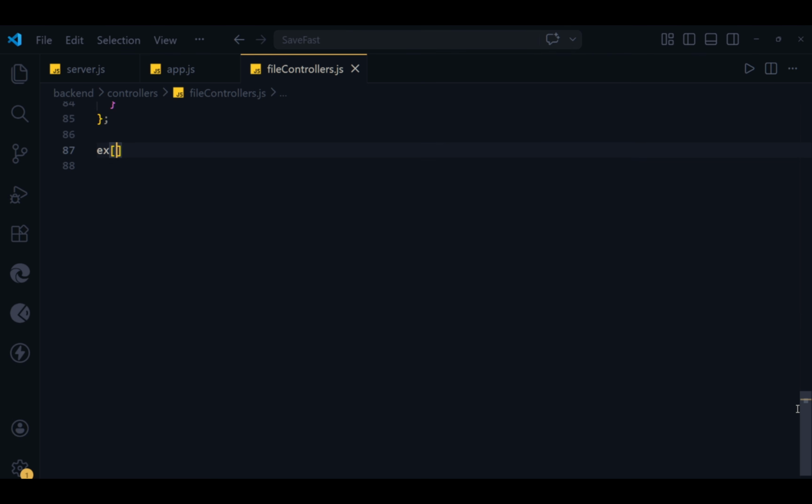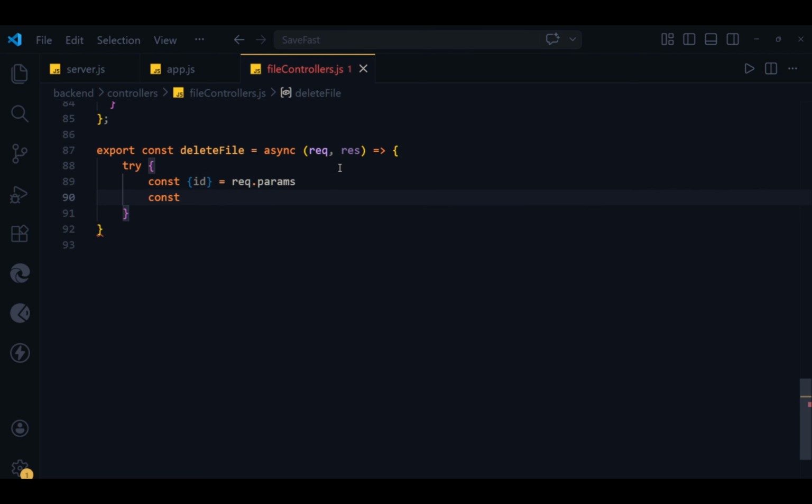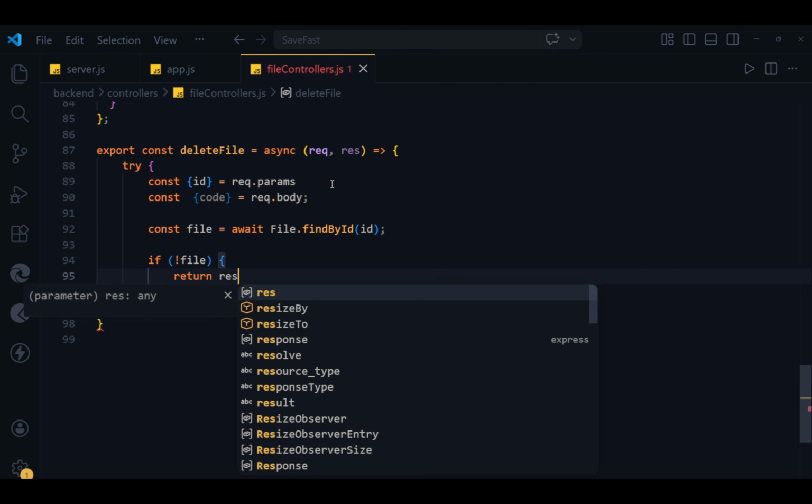After that, we will define and export an async function named deleteFile below, accepting req and res as parameters. This function will contain a try-catch block. Inside try, we will destructure id from req.params, and below that, destructure code from req.body. Below that, we will define a variable named file that awaits File.findById, passing in the id. Below that, we will write an if statement.